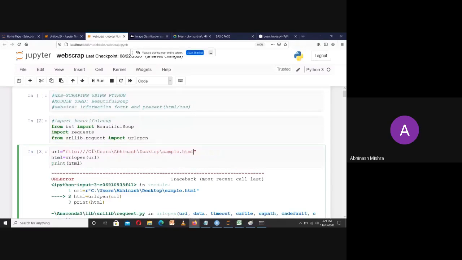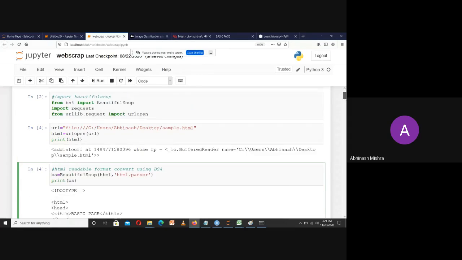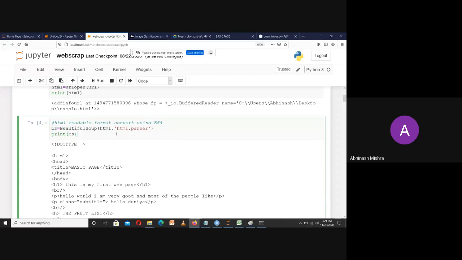Control V. Fine. Fine. Now I will be parsing that particular BS4 object. I will convert it into a readable format, and you can see I have this format here.